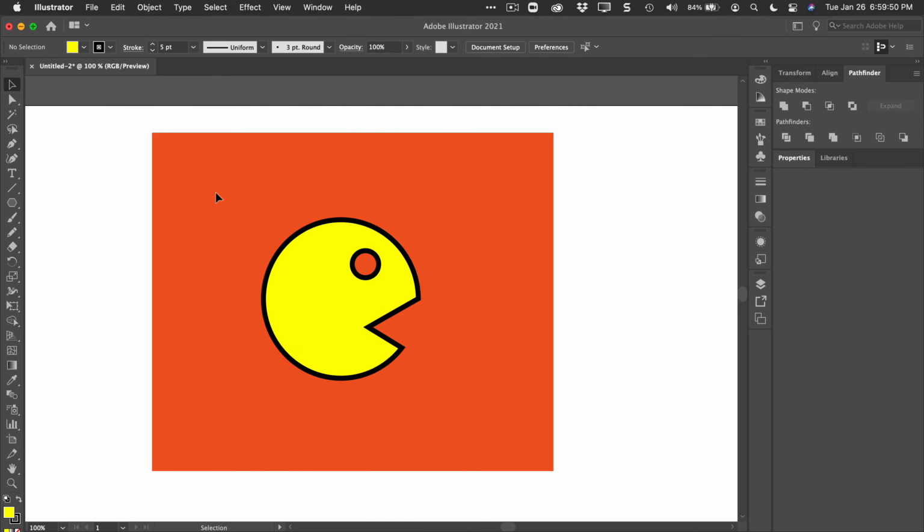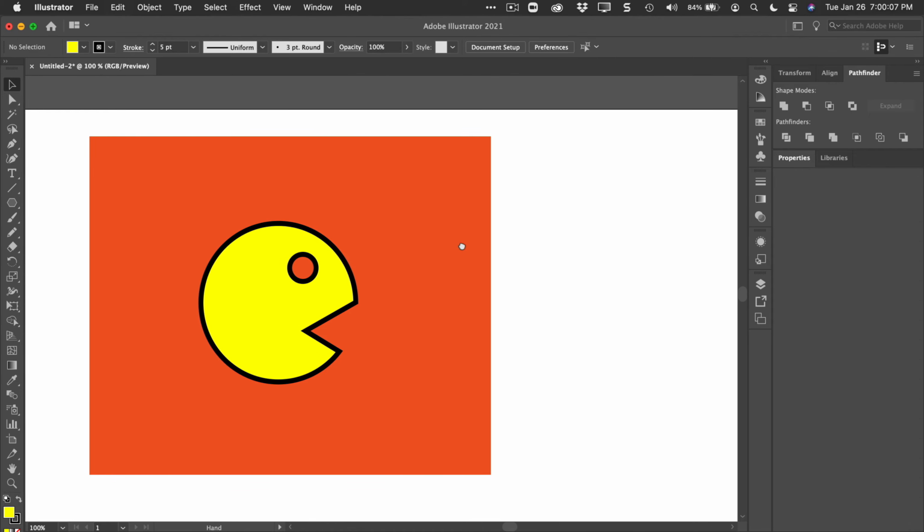The only thing is that the default way that the Pathfinder works is what I like to call destructive. And what I mean by that is, let's say I want to go back in and make changes. I don't have the original triangle there anymore. It's kind of eaten this part out. So if I ever want to move that mouth, how would I do that? So let's talk about the difference between the selection tool and the direct selection tool. We'll come back and work with this Pac-Man again in just a moment.